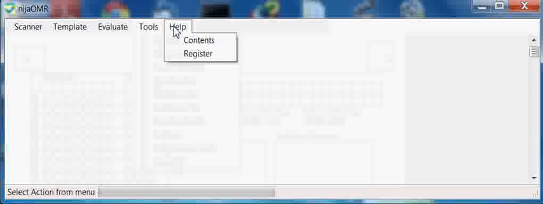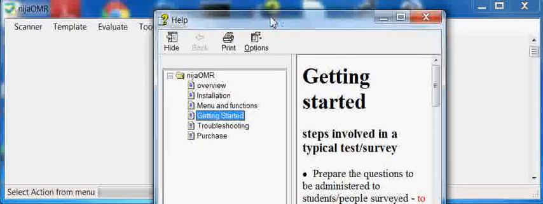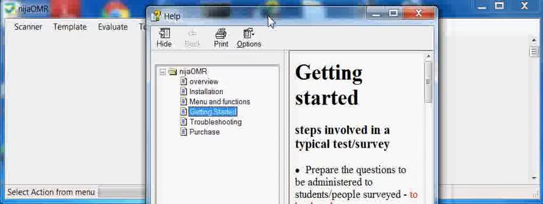Finally, we come to the help, and you have a CHM file. If you click the content, the CHM file will show up, and it has the overall overview and installation and all that, and you can consult it whenever you think it is required.